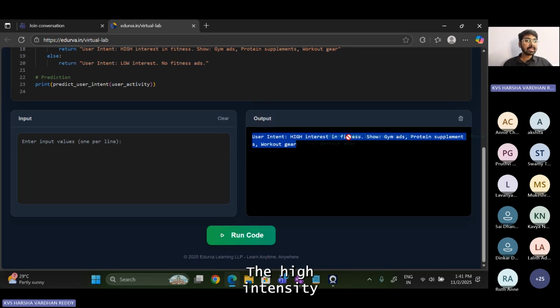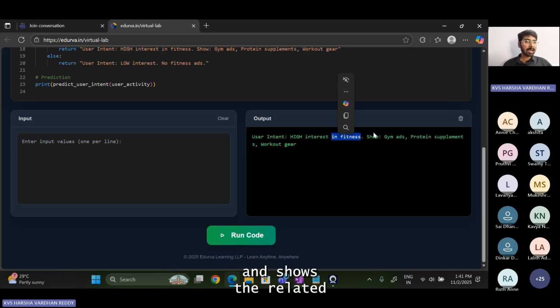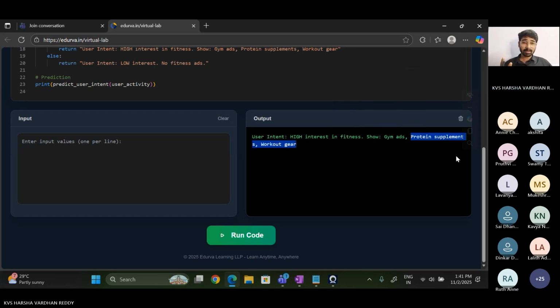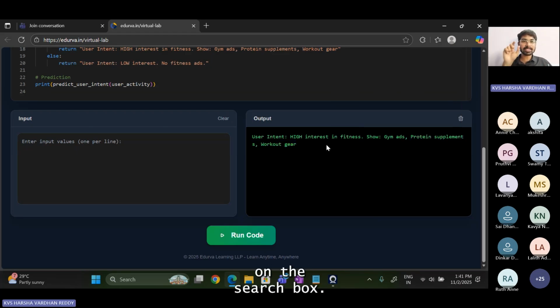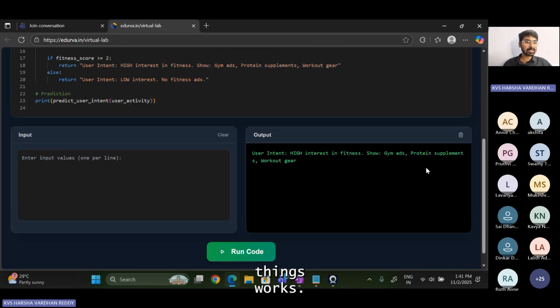The high intensity in fitness. The user is able and willing to join a gym as he is interested in fitness and shows the related ads and auto completion things which are related to gym even when we click on the search box. So this is how the things works.